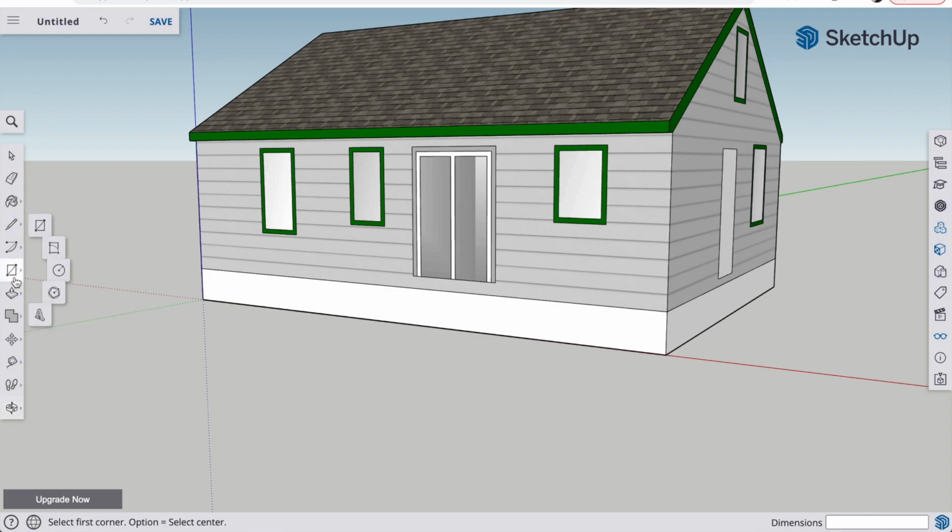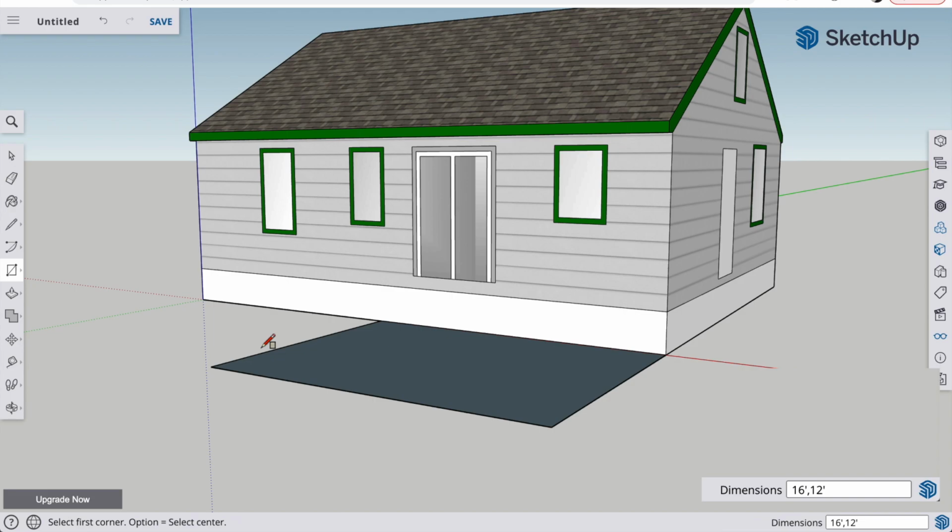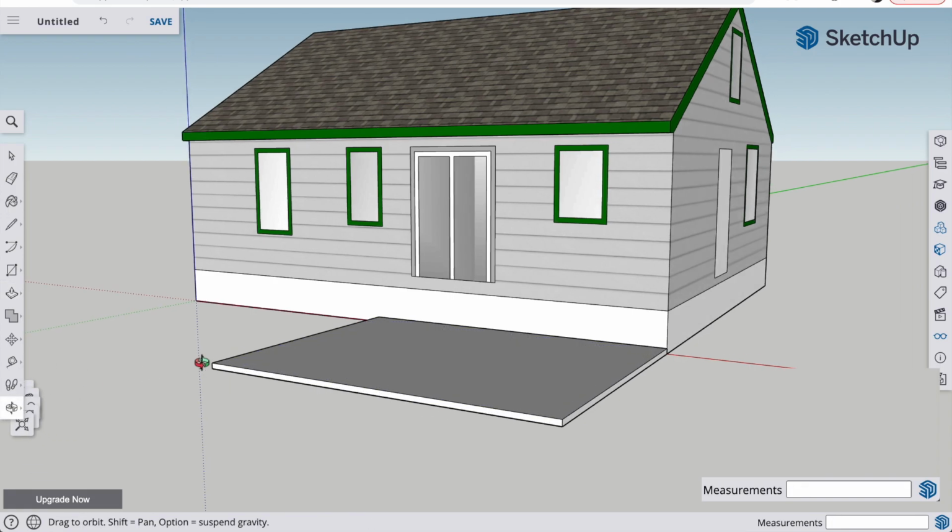All right, let's start by drawing the paver area. The paver area is going to be in alignment with the side of the house. So I'm going to pick the corner of the house to start my rectangle, and then I'm going to pull the rectangle in the direction of the paver pad. I can see the dimensions in the lower right hand corner. I can then, before I click, type in the actual dimensions that I want. So in this case I want 16 feet long by 12 feet deep. Type that in, hit enter, and now you have the paver area. And I can pull that up and give it a thickness of, let's say, 3 inches.